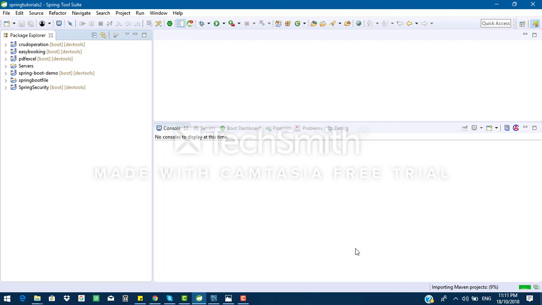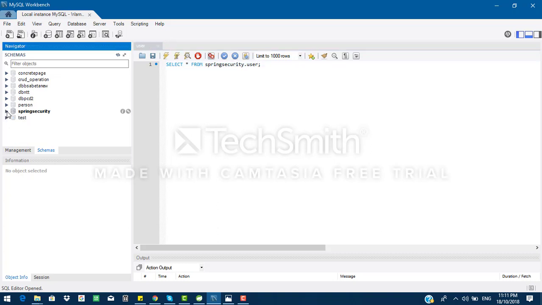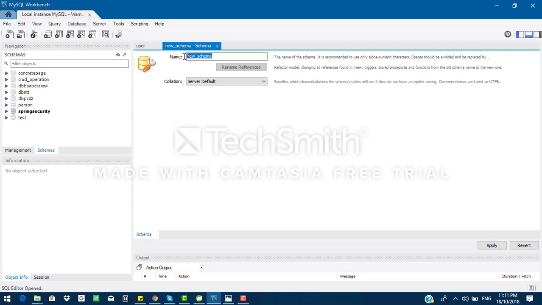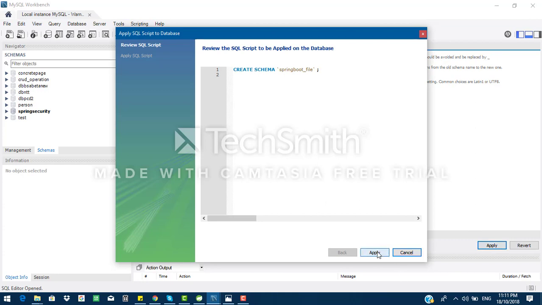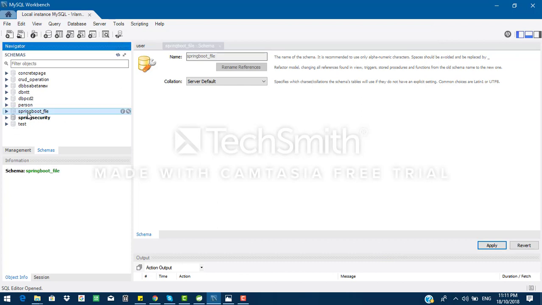Now it will import my project into our location. It will take some time. As of now I am going to create my DB name. So go to MySQL. I am going to create the schema name. My schema name is Spring Boot file. This is my DB name. So the Spring Boot file DB is created.